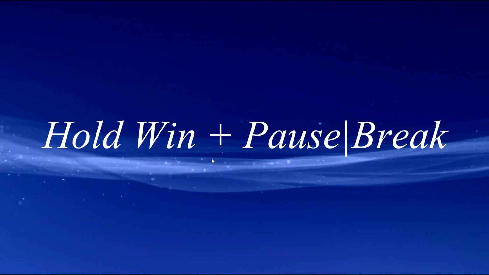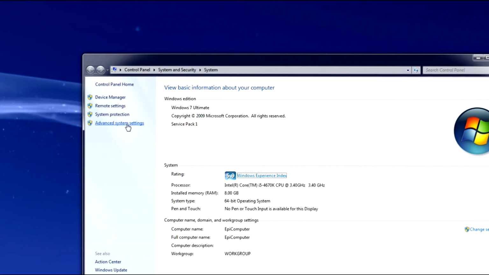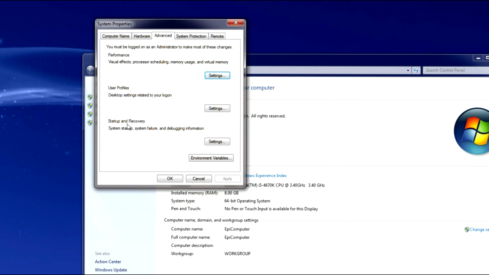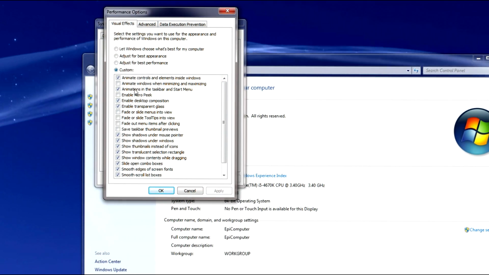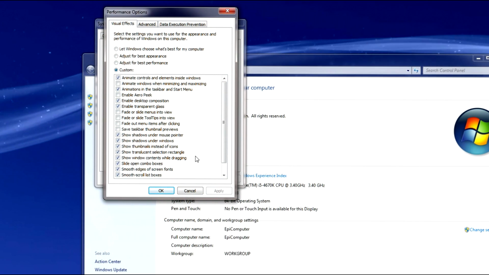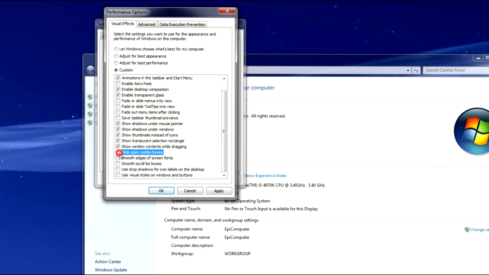You can also improve performance through Windows properties. Firstly, you need to hold down the Windows key and press the Pause Break key. Now click on Advanced System Settings. Under the Advanced tab, under Performance, click Settings. There are many options here, and the more that you're willing to disable, the better performance you may get. Afterwards, just click Apply and OK when you're done.